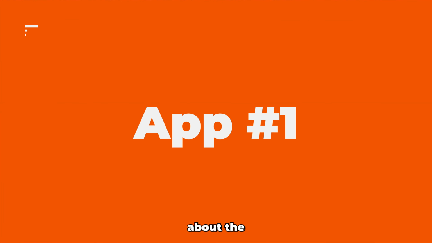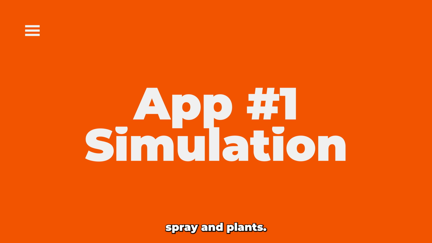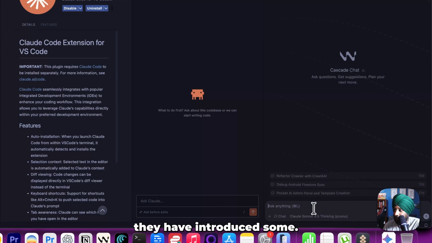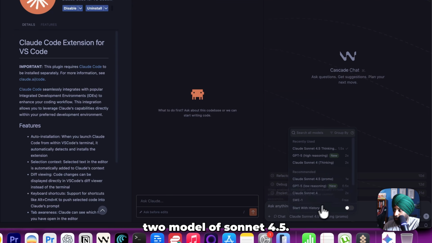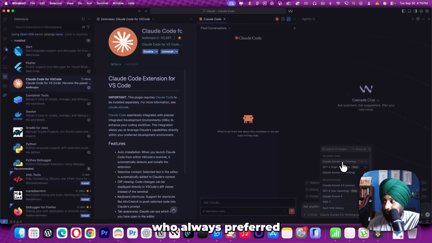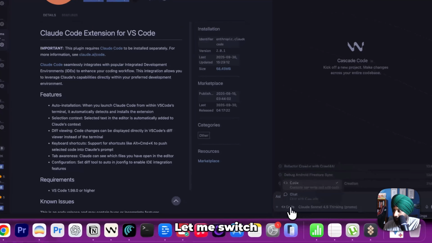So first is this simulation about predators, prey, and plants. I will be using Windsurf, and inside Windsurf they have introduced two models of Sonnet 4.5. One is the thinking and one is without. I always prefer the thinking model. Let me switch to the code here.